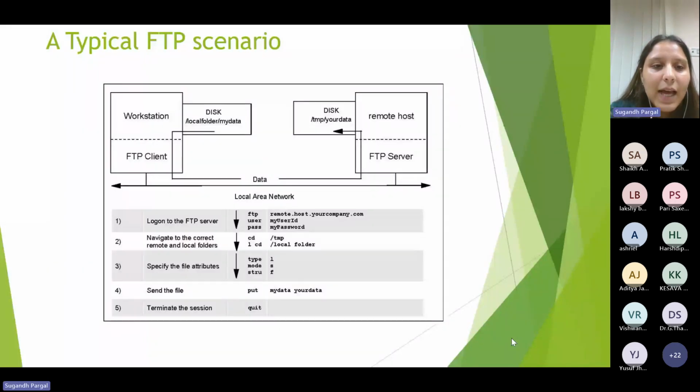So this is the basic scenario. There's a workstation and FTP client. The data is stored in a local folder, or my data, and then it logs into the FTP server. As I mentioned, first I need to log into that FTP server with my user ID and password. Then I need to navigate to the correct remote and local folders, that is, which folder I want to move to.